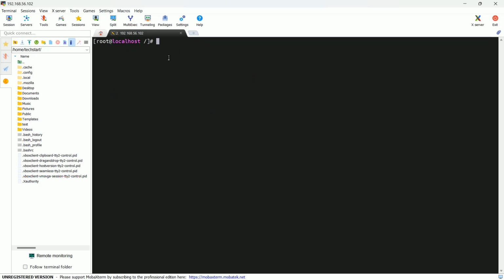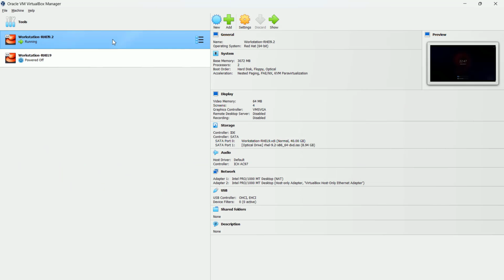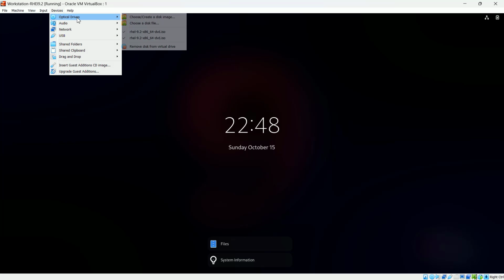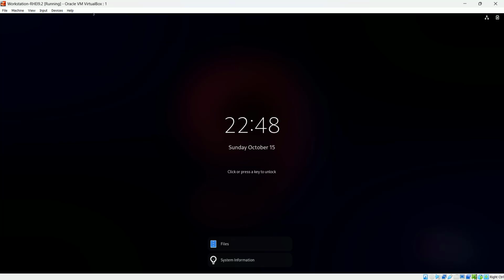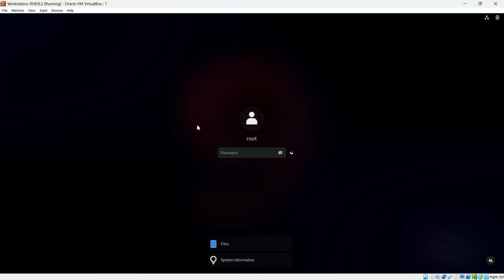Now I need to mount the VirtualBox guest edition. So coming back to my Oracle VM, click on this show and devices. First of all, you have to remove this disk, force unmount, and before I do that, let me log into the system.